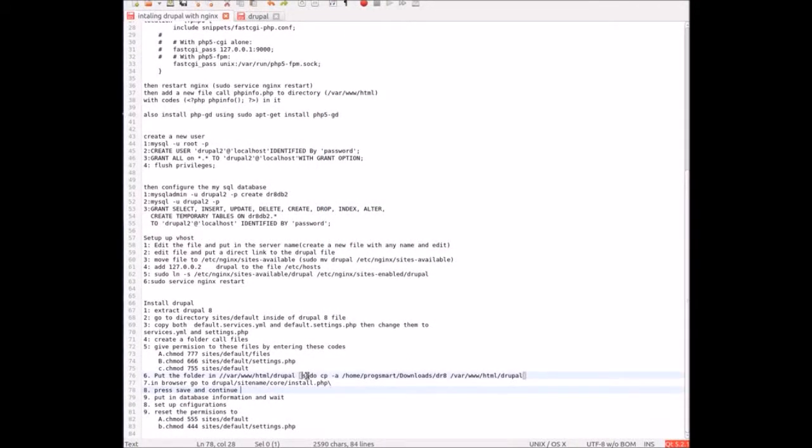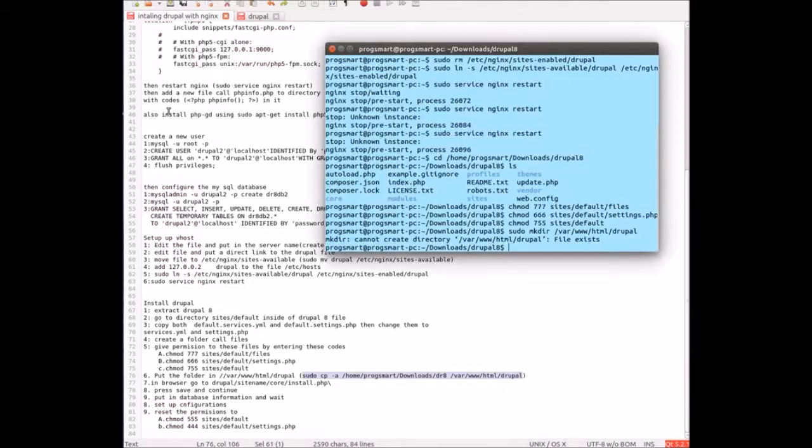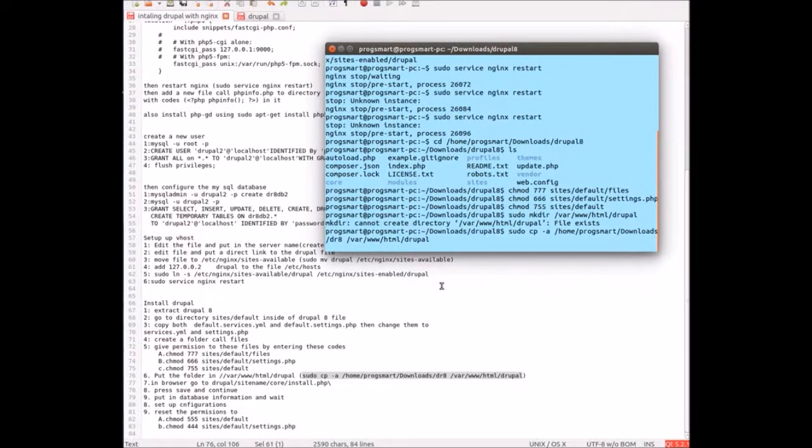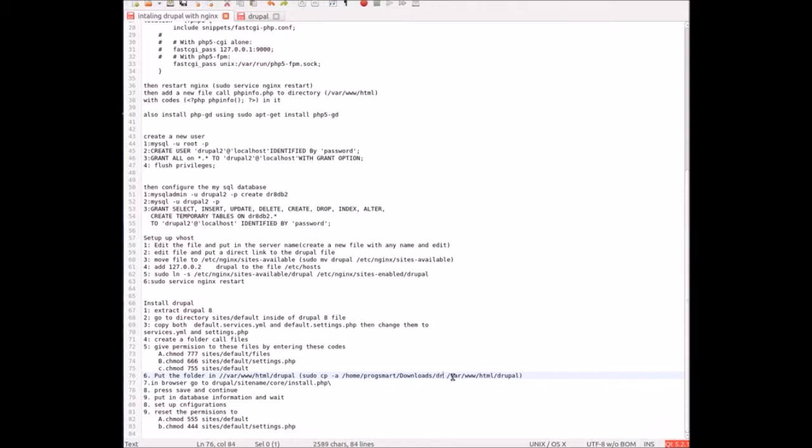So you do it by using this code, which I've already created before, and it will move the file to there. Oh crap, this code actually moved the DR8 file, but let's move the Drupal 8 file. I made an accident there with the code.